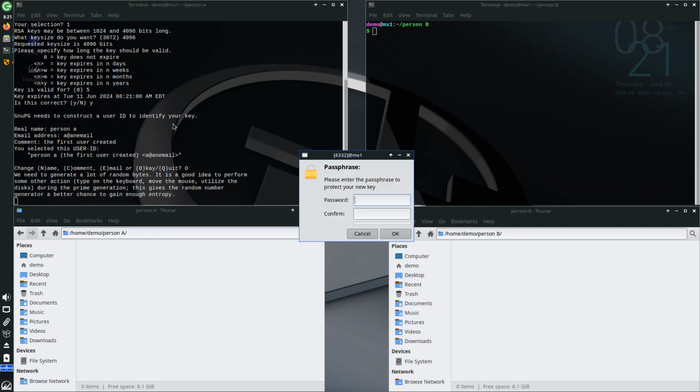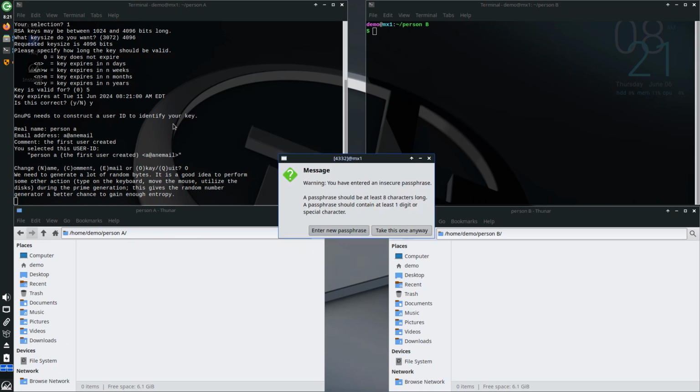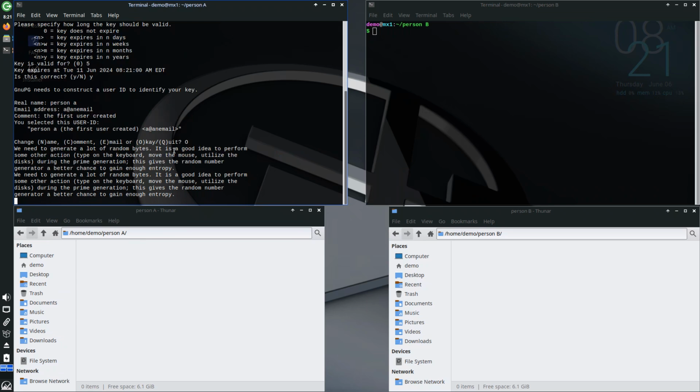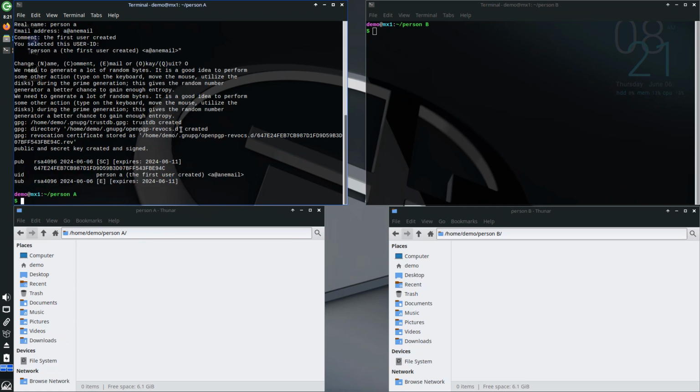Okay. Then it will ask you for a password, a passphrase. Now you should come up with a strong and complicated password or passphrase or whatever you want to call it here. It should be a really good one, but I'll just call it person A for demonstration purposes. Take this one anyway. Now if it tells you that your password is poor, then you should perhaps come up with a better one. But for demonstration purposes, I'm just going to use whatever. Right, so now person A has been created.